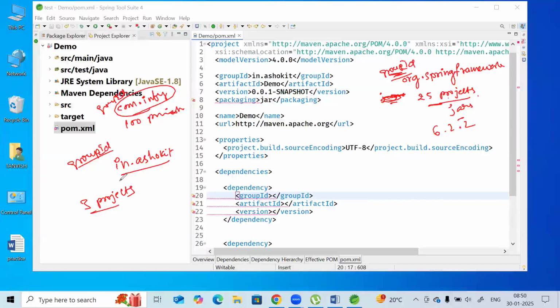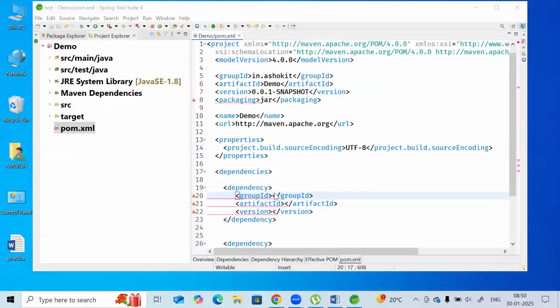6.2.2. But Spring started from version 1.0. Am I right or not? Very good. So tell me what group ID represents? A unique ID of the organization of the company. Artifact ID represents project name, which is called jar file name. Next one is what? Version.